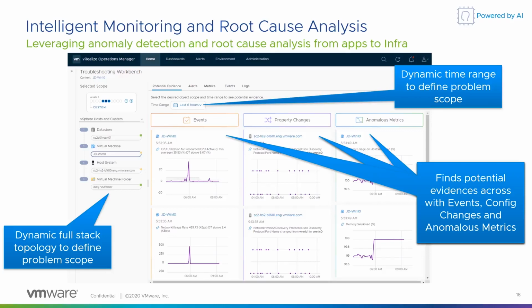We can also set the scope based on the number of objects that we want to look at. So on your screen here, you can see we're troubleshooting this JD Win 10 virtual machine. And the scope is set, again, by default, to look at one object above and one object below this virtual machine. So in this case, we can see the data store, but we can also see the host system. So again, one level below, one level above.